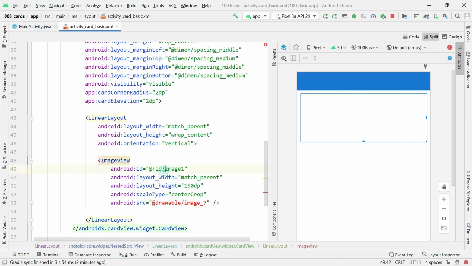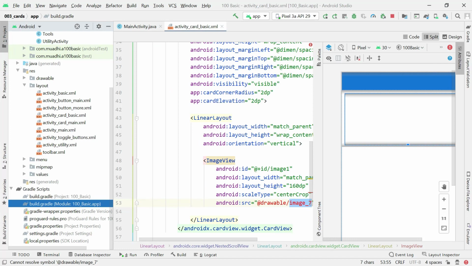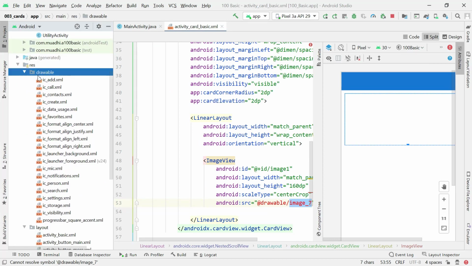Okay, it is an image view here, and I just give it an ID, but the ID is optional. I'll make the width match parent, and then I give it a height, maybe 120, 160 dp as you wish. Okay, so I'll make it 160 dp, and then I give the scale type centerCrop, and then I give the image of img7. I already prepared these images, and I'm going to import them here. This one, for example, is image 7, so I'm going to bring that image into the project. Right now it is not there, so I'll come to the project, scroll to the drawables, and drag and drop image 7 here.